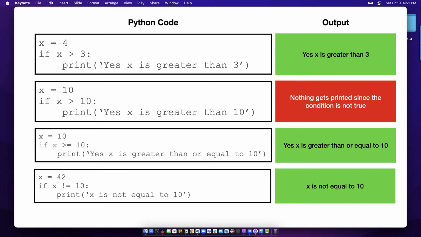If I'm setting x equal to 4 on the top example, and I'm saying is 4 greater than 3? Yes, x is greater than 3. So that evaluates to true, and it prints out, yes, x is greater than 3. On the next example, we're setting x equal to 10, and we're saying is 10 greater than 10? No, that evaluates to false, so it won't print out the yes, x is greater than 10, right? You starting to get the hang of this?